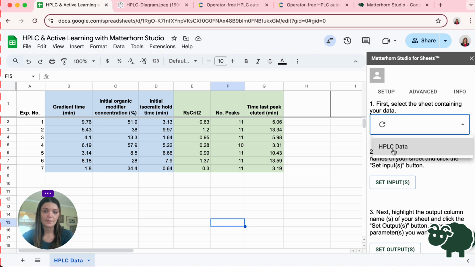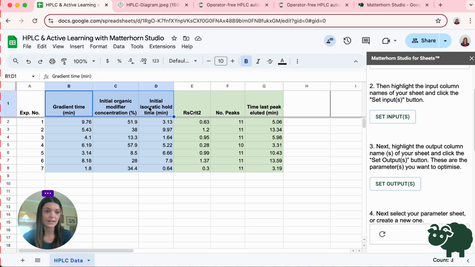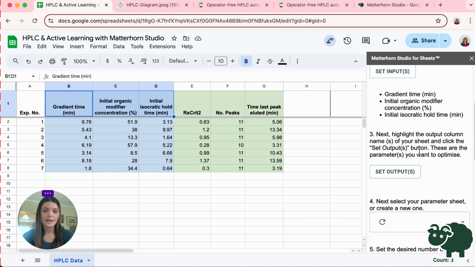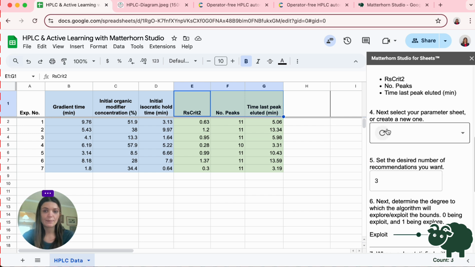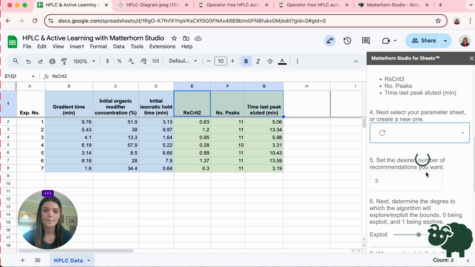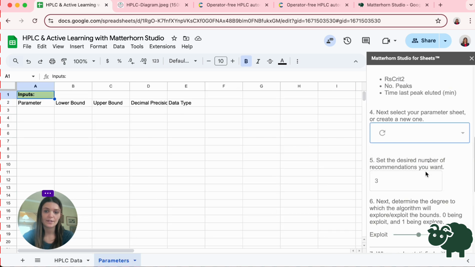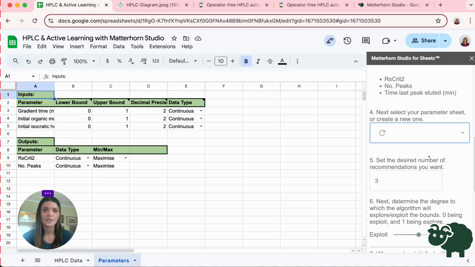And this is our data sheet, which we select here in the first step. The next is you would select your input column. So here I've highlighted these in blue, and these would be your inputs. And now your outputs are highlighted in green, which we'd set here. Now next you want to select a parameter sheet or create a new one. So here we are going to be creating a new one. And you'll see here it's generating a new parameter sheet for us.